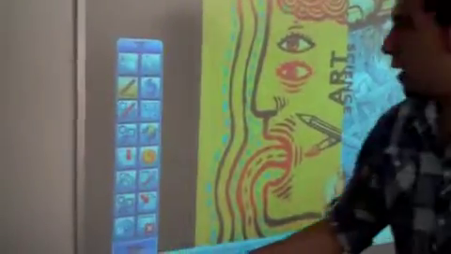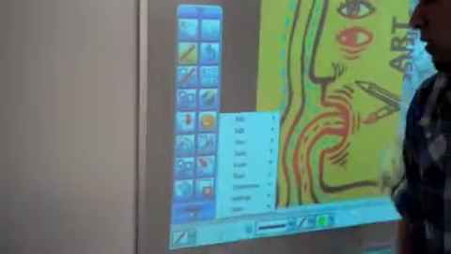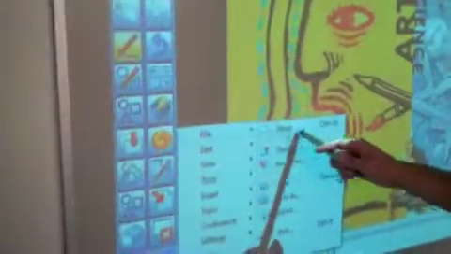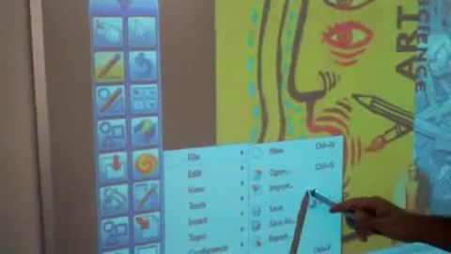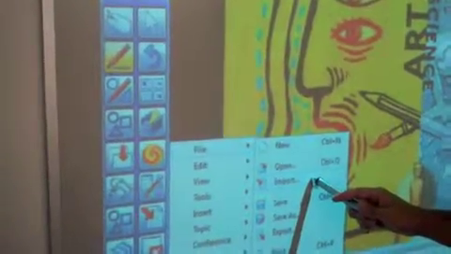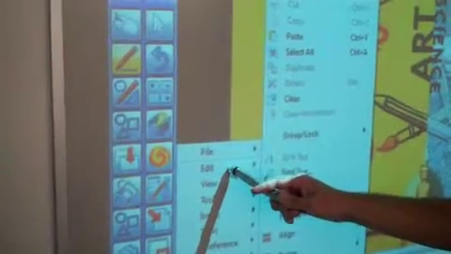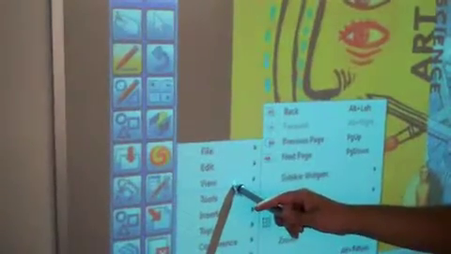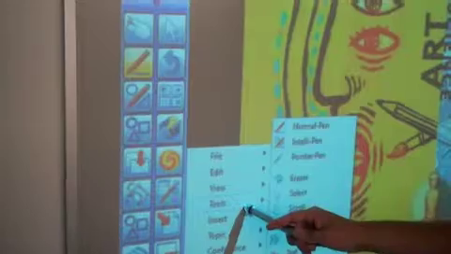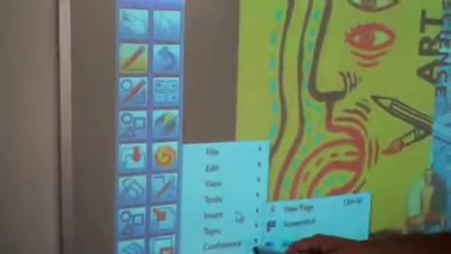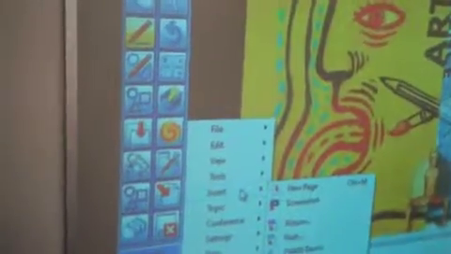One more thing. This is also your menu button right here. From here, you can choose different files, create new images, import an image or a PowerPoint from your own. You can edit it, undo. These are all more in-depth and some tools that may not be on here, but most of them are. New page, screenshot, stuff like that.